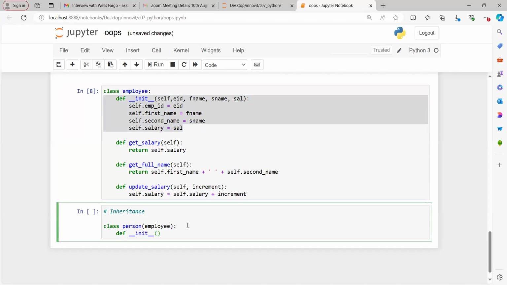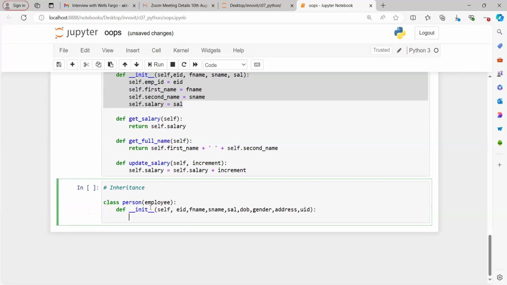And it takes 8 parameters, right? So we know that the object person that we are going to create requires 8 parameters. So I'm going to say EID. So let's begin with self. Self, I'm going to create EID, fname, sname. Then I have sal. Then I have some more properties which are DOB, gender, then I think address, and then finally UID. Now, you know that in order to create this person object, you need 8 data members. That means the constructor function will require 8 values.